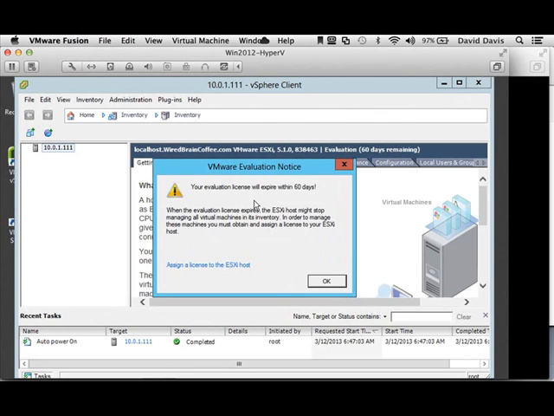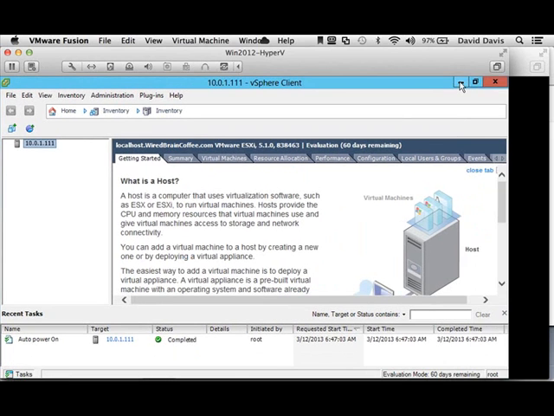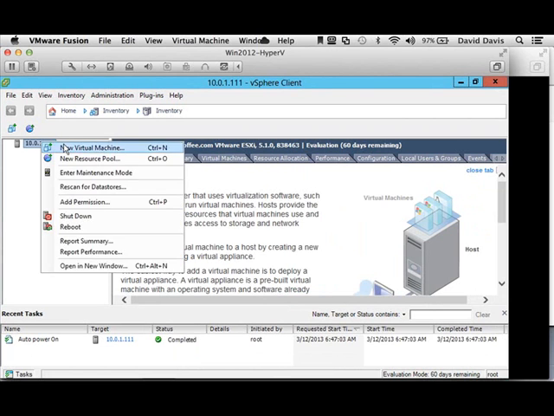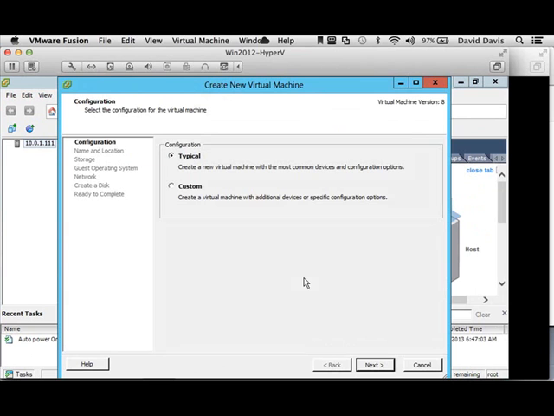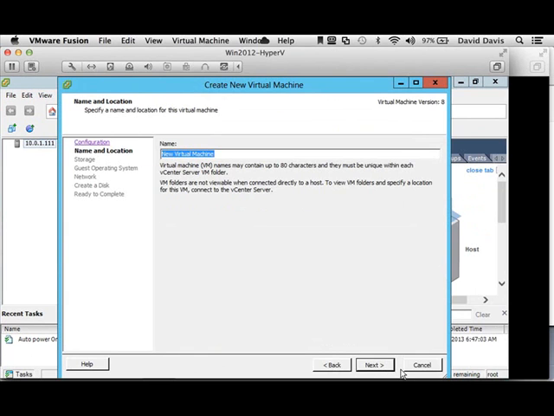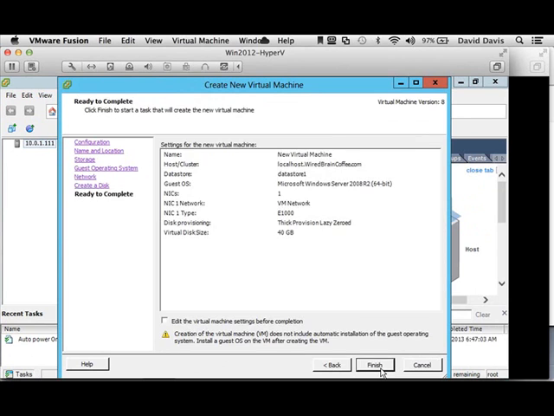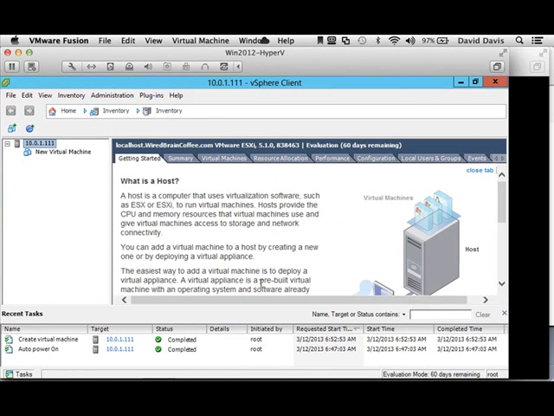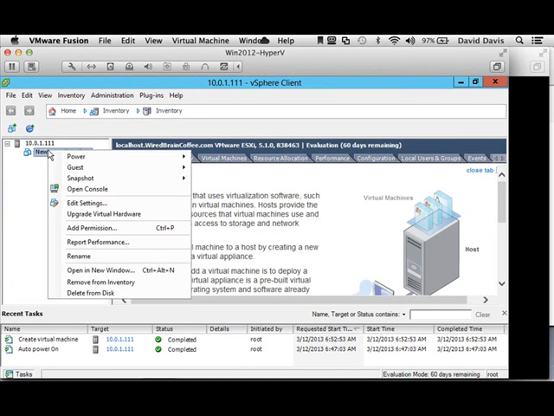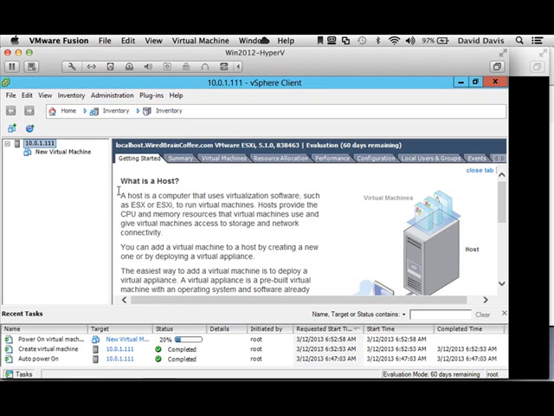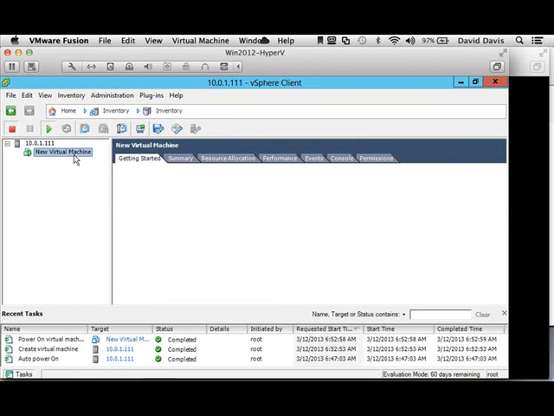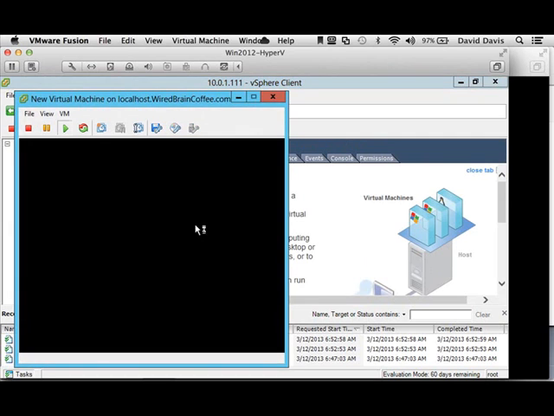Again, we're using a 60-day evaluation license here that you can download free from vmware.com. And if I maximize this window here, it's very easy to just go in. And yes, I can create a new virtual machine. I can just take all the defaults here. We created a virtual machine. Let's right-click on it and power it on. I'll select the virtual machine. I'll open up the console.